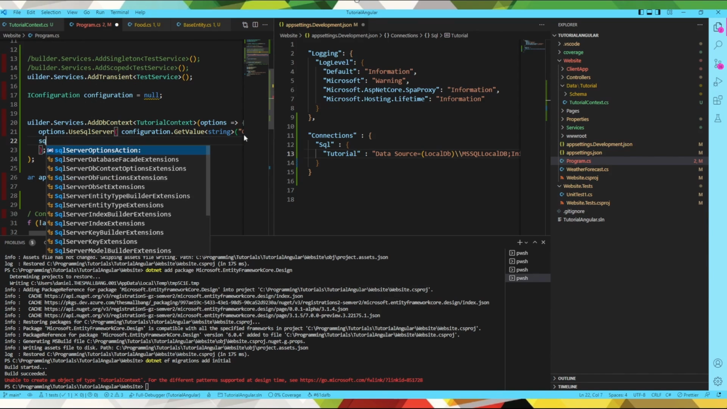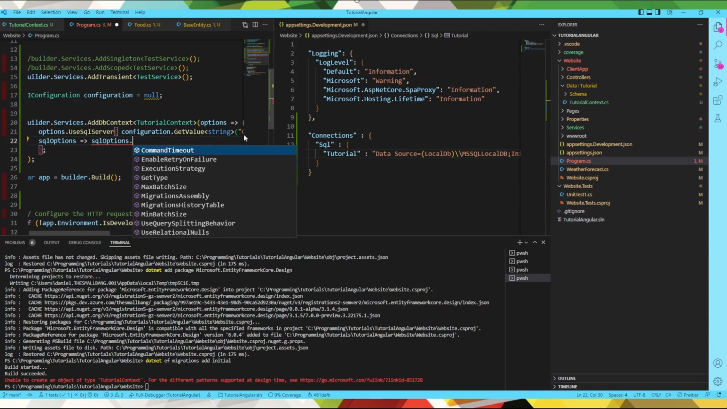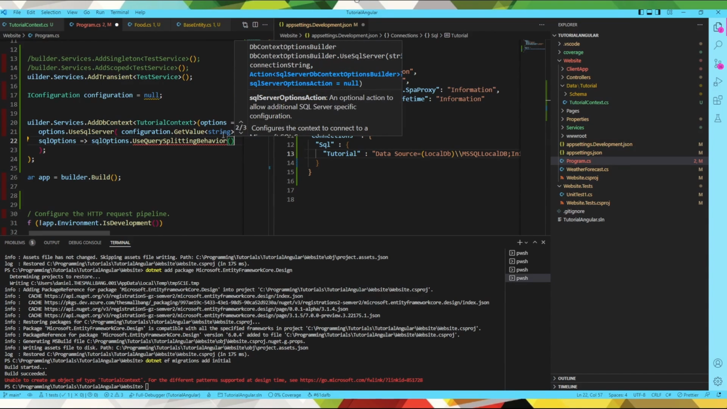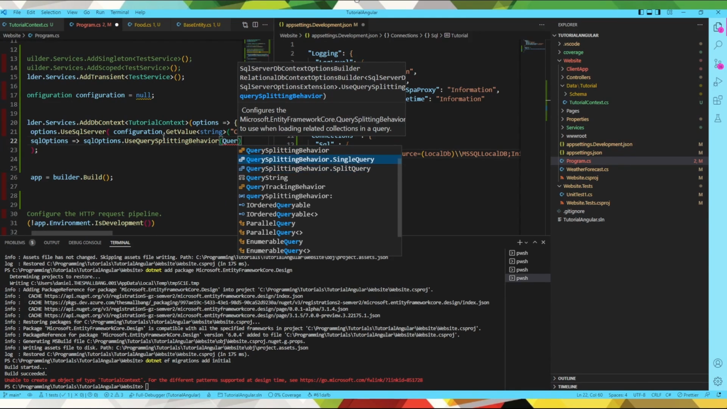So we'll just say SQL options, and we can do... what kind of options can we set in here? Let's take a peek. One of the things that I like to set for the project, and you'll want to do a little bit of reading about this, but for the most part, I think it's a good thing to have, is to use the query splitting behavior. And what that does, and we have to go ahead and set what type of query splitting behavior, so we'll type query splitting behavior. You can see we've got two types available. We've got single query and split query.